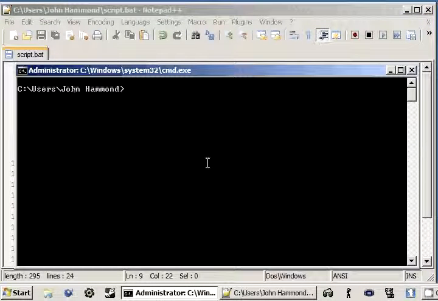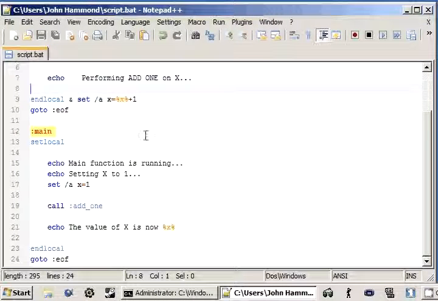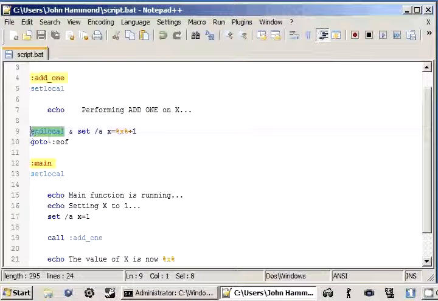Now when we go ahead and run this, the main function is running, setting x to 1, performing add1 on x, and the value of x is now 2. Okay, so we're doing endlocal, so we'll remove all the variables that we've already set up in here, and I can prove this to you in a moment, but we're still returning the x that we wanted to be able to see.